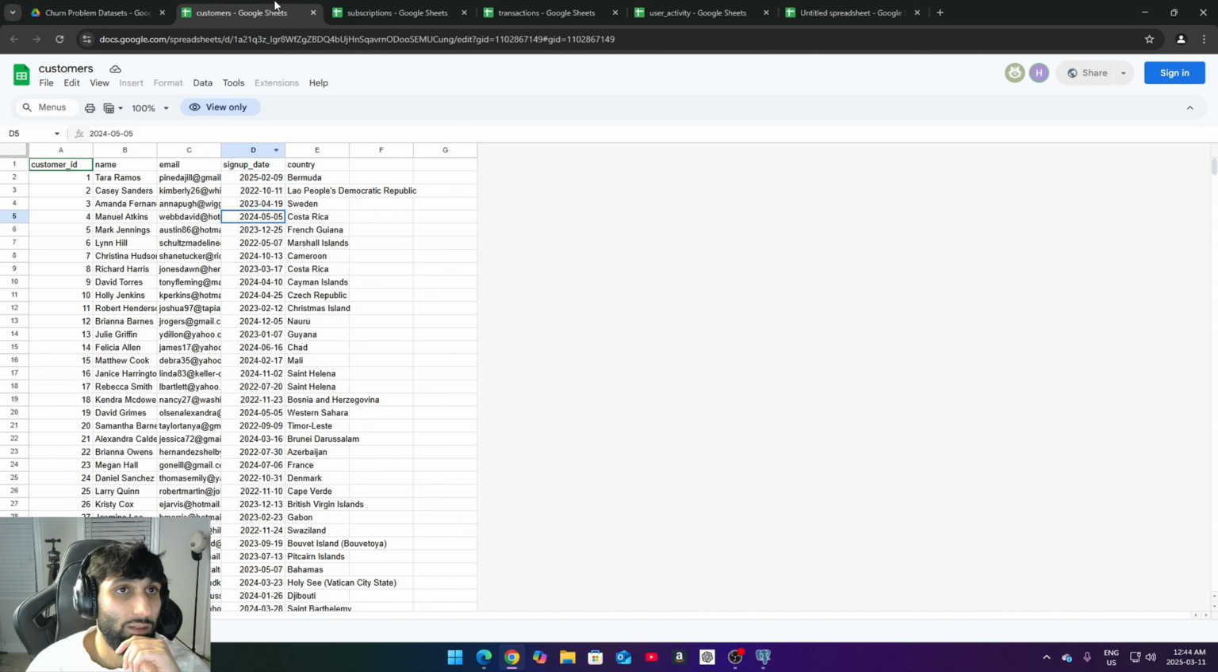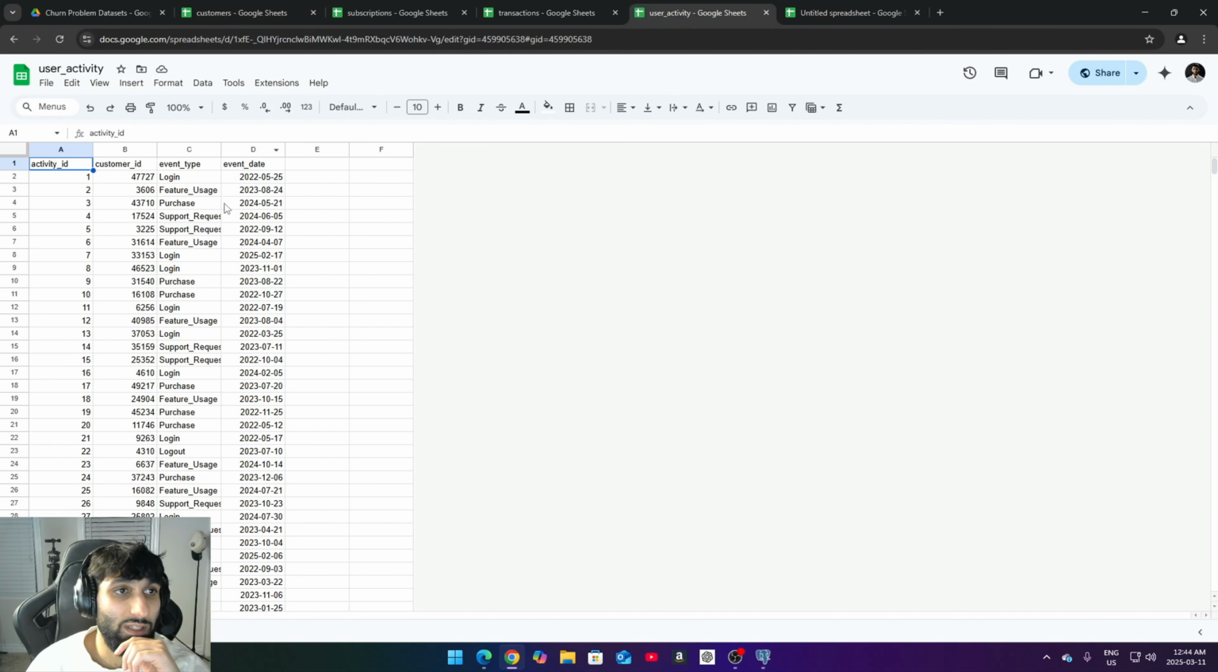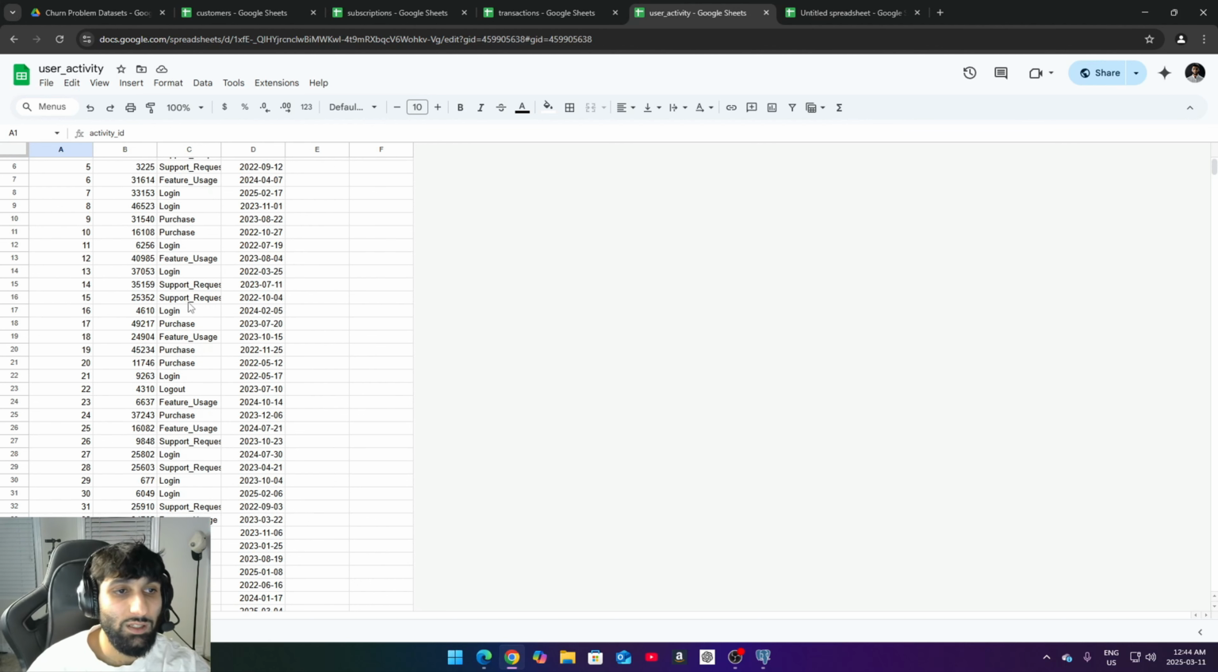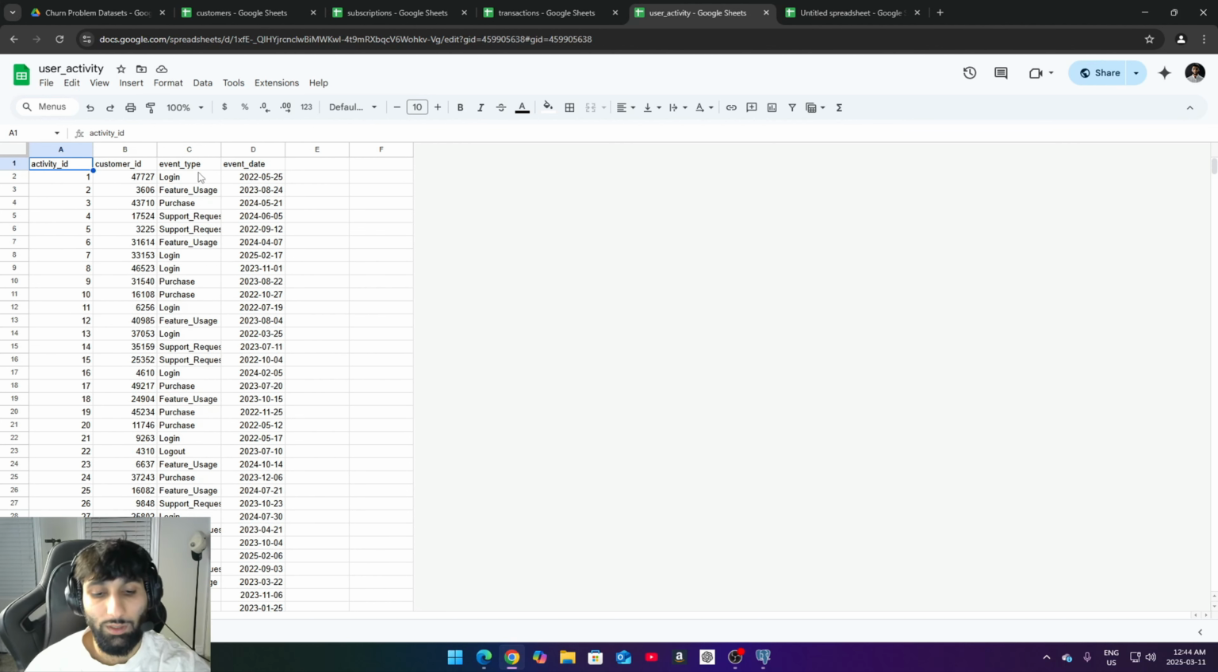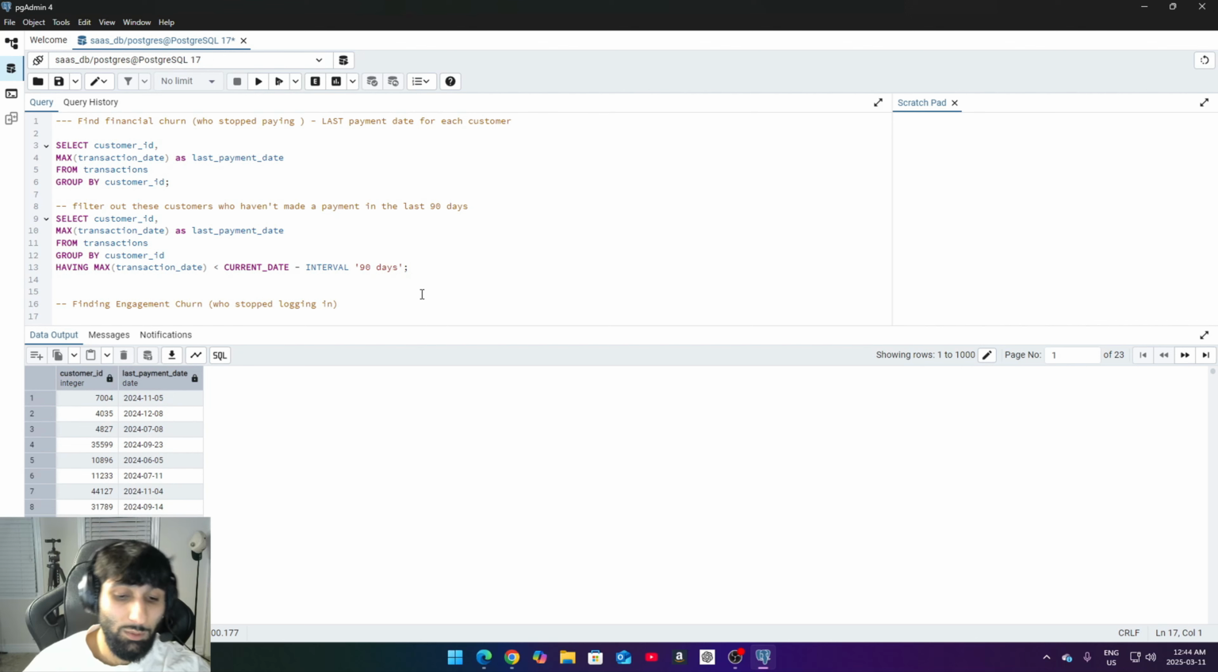We have sign up date in customers, and the user activity table. So think of this as like a web events table in a way. It's obviously a lot simpler than what it looks like in the real world, but this is a rough idea, right? So we have an event type column, and we have event type login, right? So we can actually track users' logins. Okay, so let's go back here. We know what table we're working with.